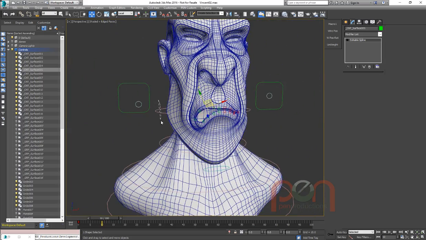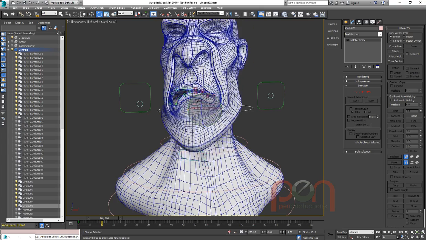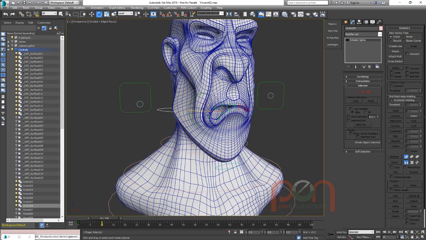And so there you go, Dorito effect, working on a head in 3ds Max.